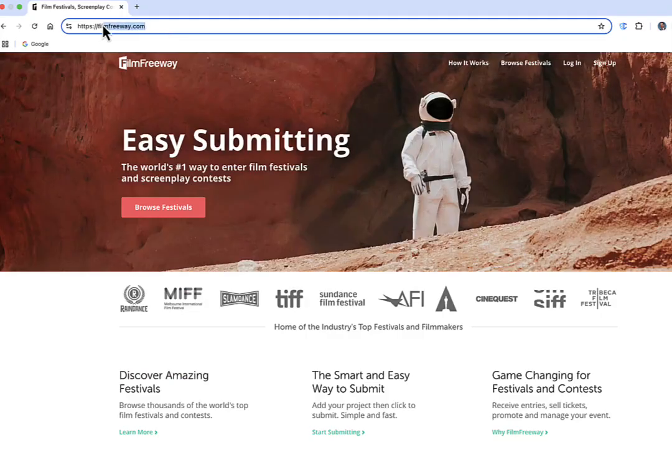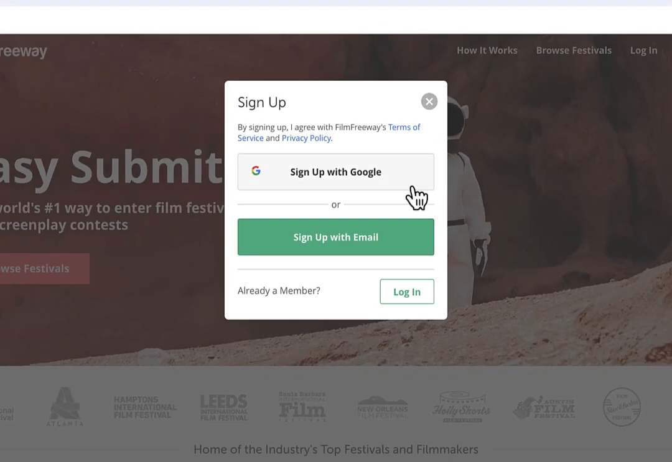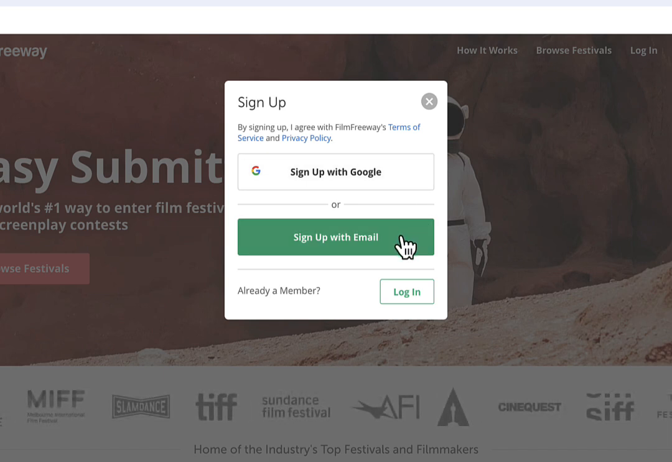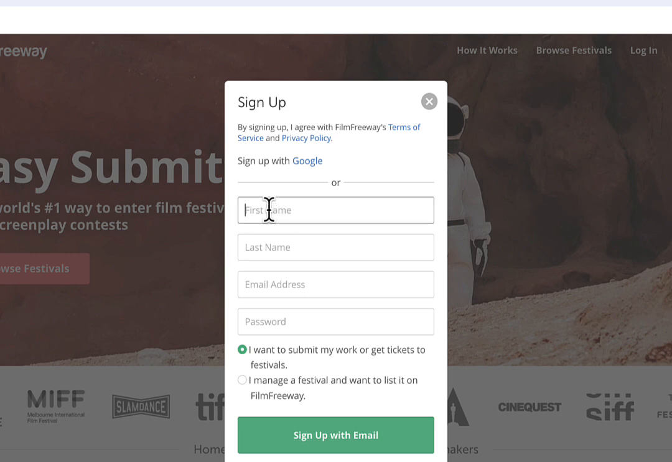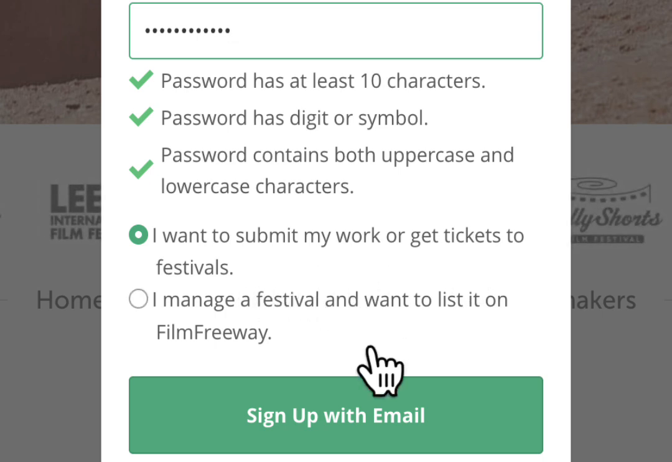Navigate yourself to FilmFreeway.com and then click on the sign up button. And then you can choose to sign up with Google or sign up with an email. We'll go ahead and sign up with an email. Enter the information. And then you're going to want to select this radio button that says, I want to submit my work or get tickets to festivals. And then you can sign up with your email.